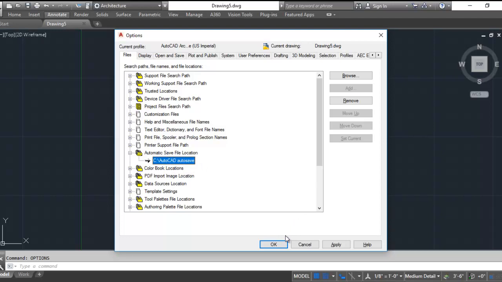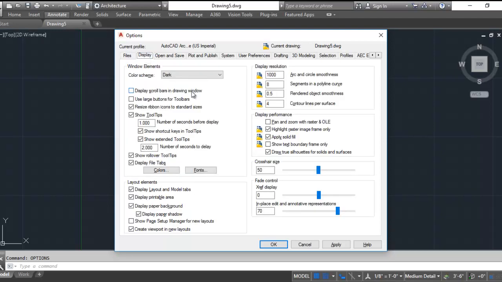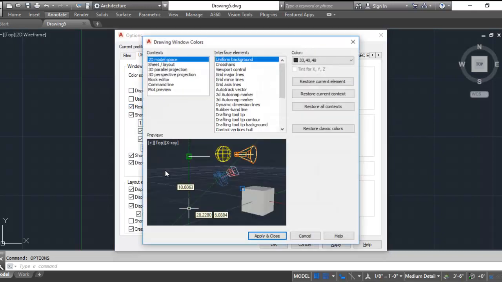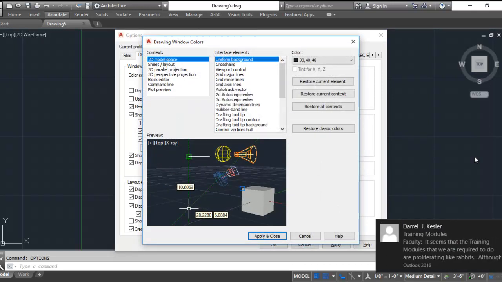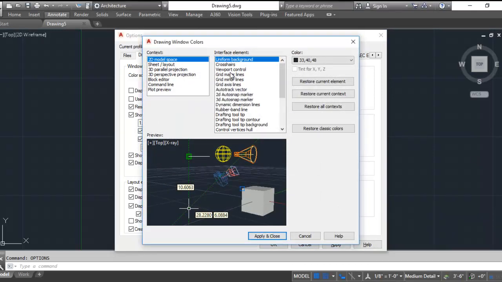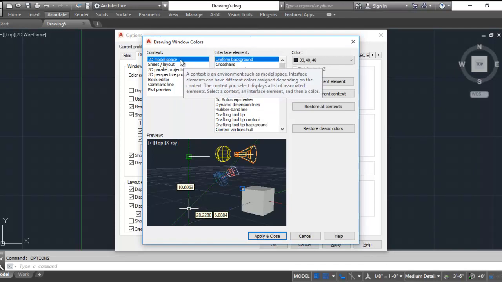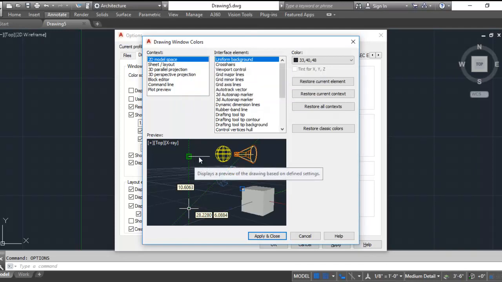Next item here is the display. So we're going to go into display, and it's real important to consider your colors if you're going to be doing AutoCAD for many hours at a time. It's my personal preference to go with a dark background. I found that if the background is dark, there's less light being emitted from the screen to your eyes, and only the lines are light, and you get less eye fatigue over a 9 or 10 hour day of drafting.